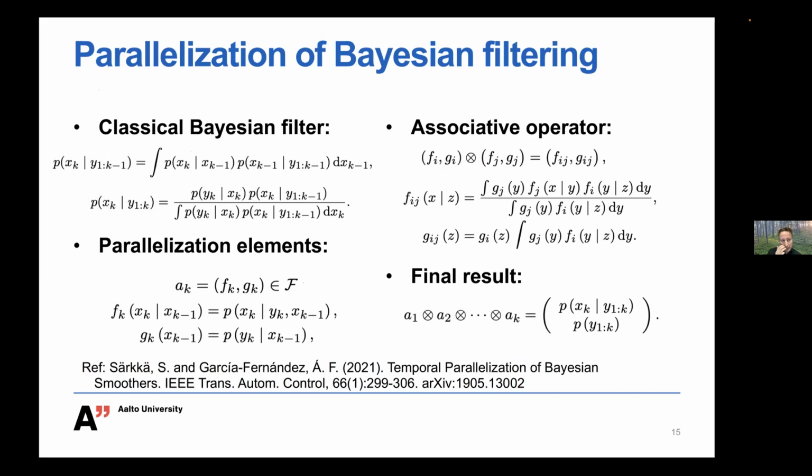The details are a bit complicated, but as I mentioned, you can reformulate filters and smoothers in this kind of formulation so that they are associative. And without going through the derivation, here is what happens. The classical Bayesian filter looks like this. There's a prediction step and then the update step. And indeed, it's a forward recursion. And then in this reference, in Transactions on Automatic Control, we showed how to do that in an associative formulation.